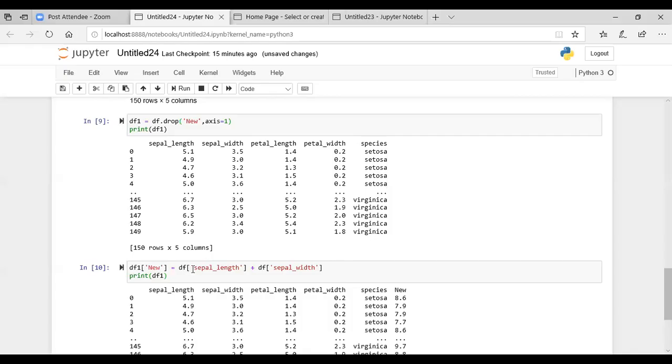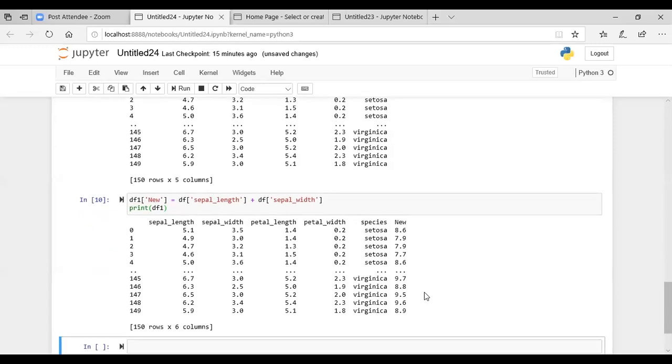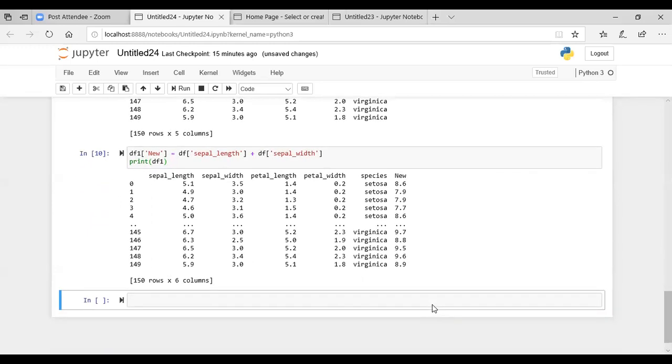So if I'm adding the sepal length and sepal width columns and storing the result in a new column, it corresponds to df1, not to your df. You can see that this df1 consists of six columns: sepal length, sepal width, petal width, species, and the new column. Now we can drop this new column from this df.